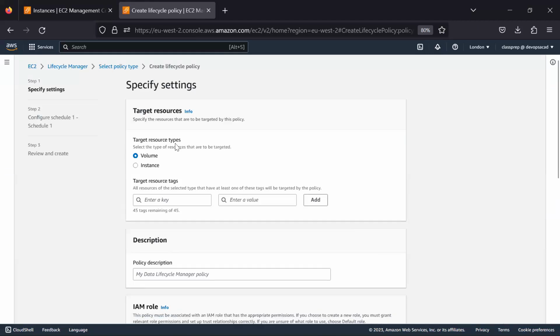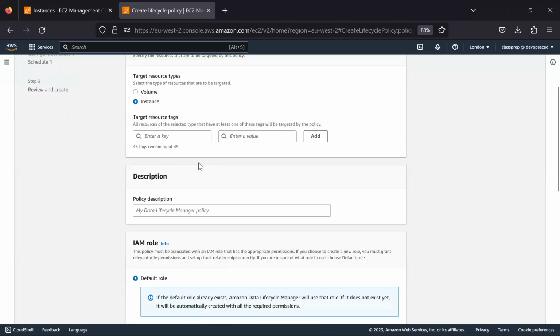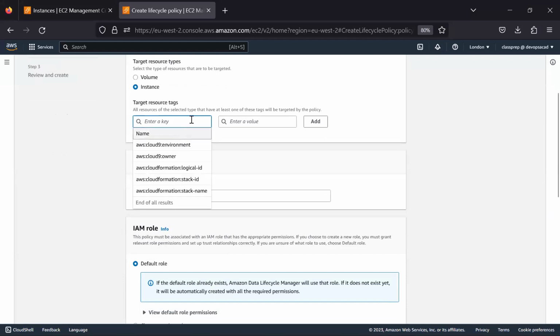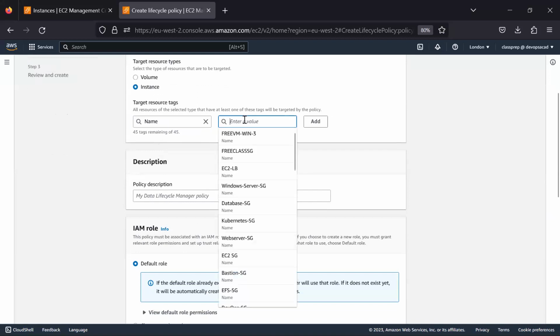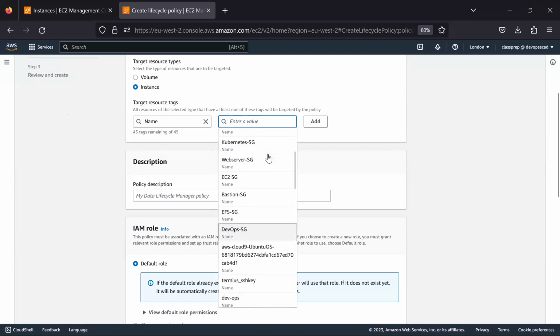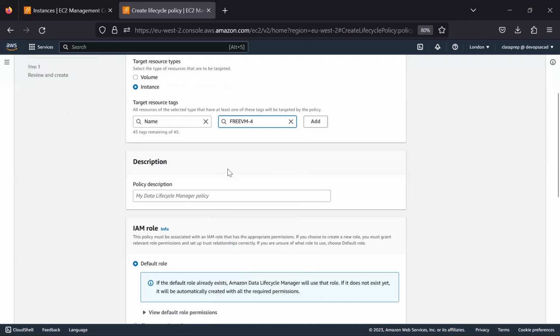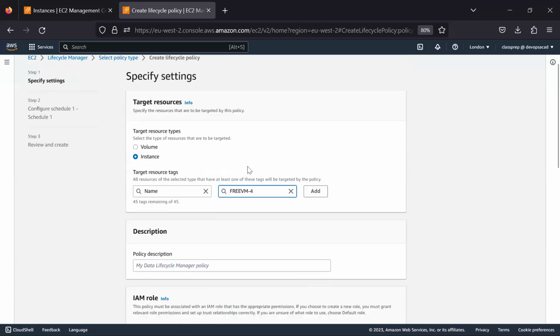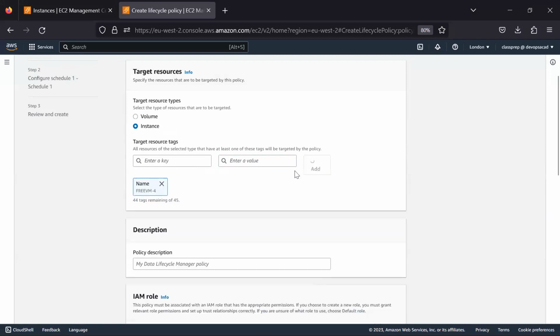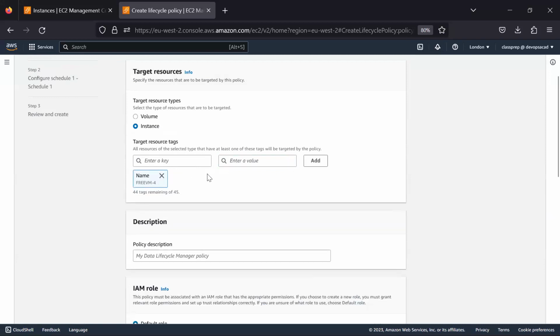So it tells me what's the target resource. I just say, okay, it's an instance. So I have my instance here. So I can just say the key is name, and then the value, to fetch the value for me. So the instance name is VM4, this is the instance that we created earlier. So if you click that, that's the instance that we want to create a snapshot from. So you can click on add. So that's been added already.